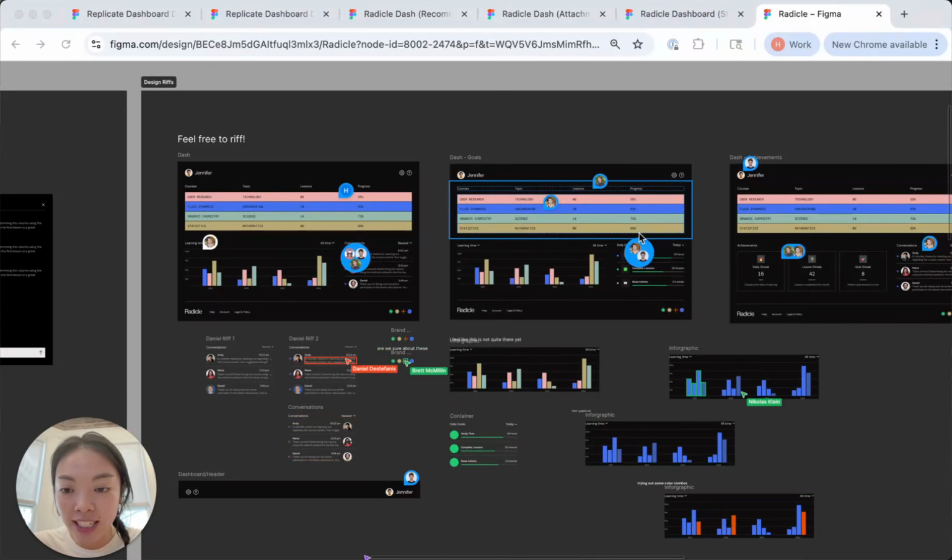Starting today, you can copy your makes as Figma layers. So here to show you a little bit of what that looks like.